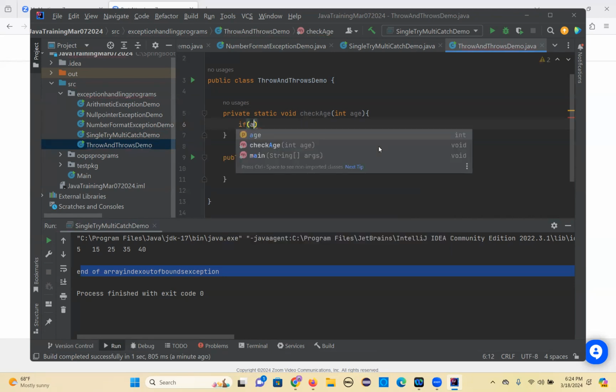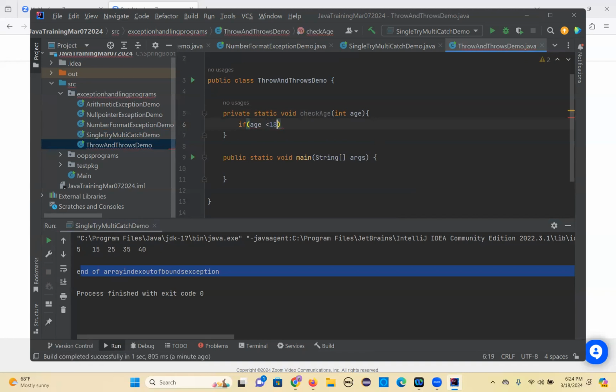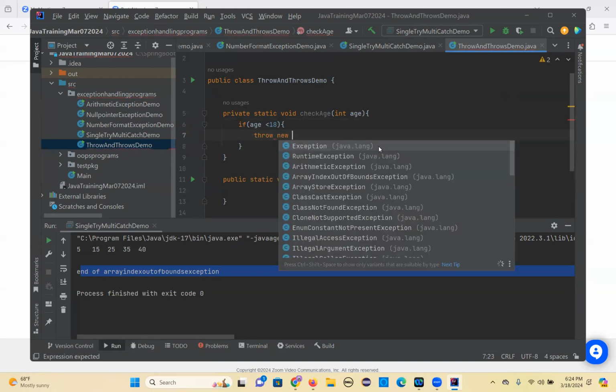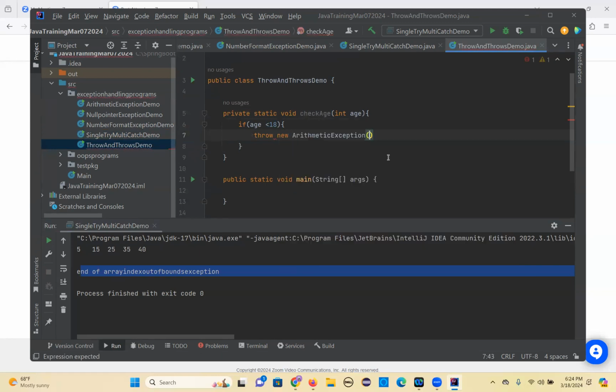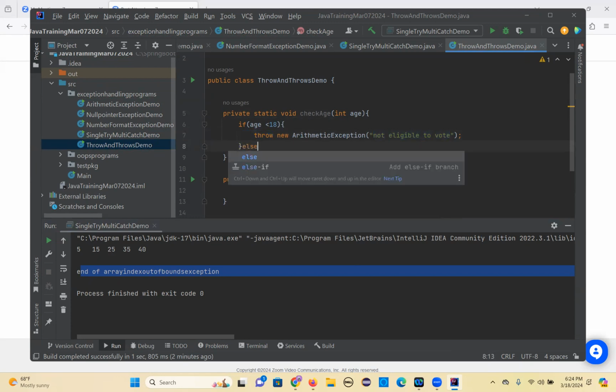If age is less than 18, I just want to throw my custom message. Throw new ArithmeticException, I want to throw, with "not eligible to vote". So it's my custom message, right? ArithmeticException has its own message, "divided by 0", the default message for the ArithmeticException class. Now I'm overriding it with my message. That is possible with the throw keyword. Else.